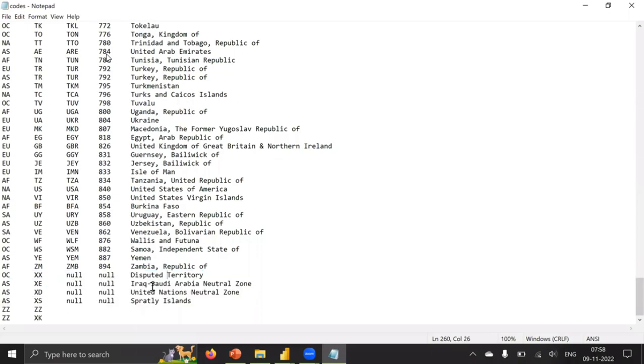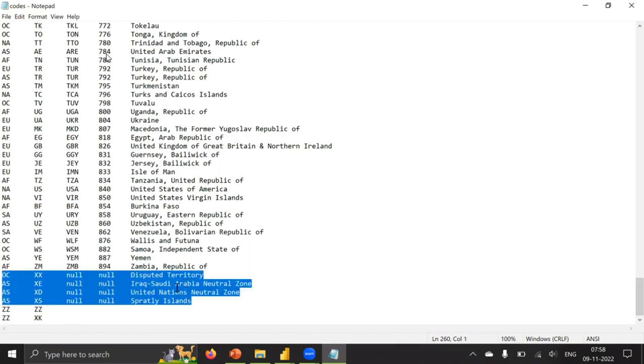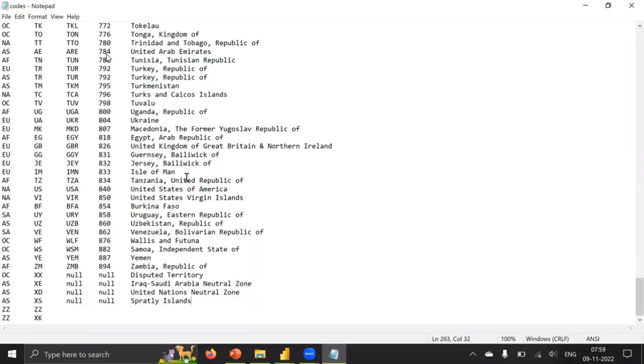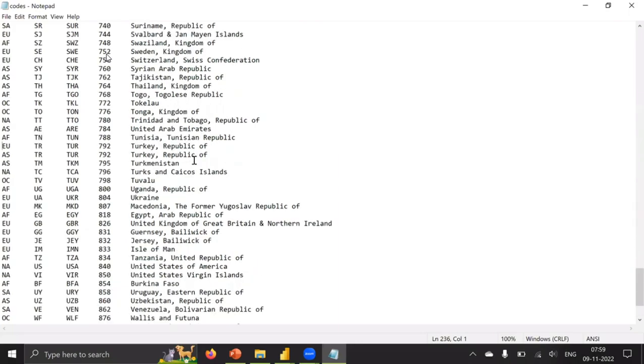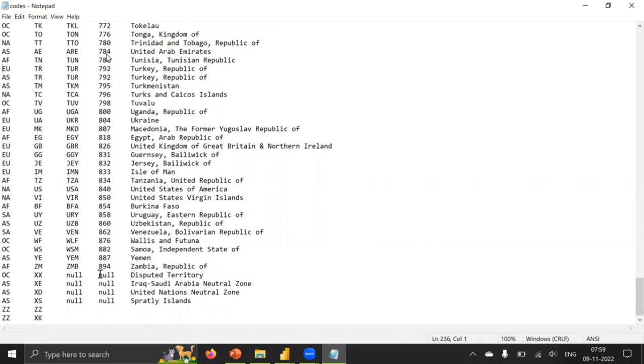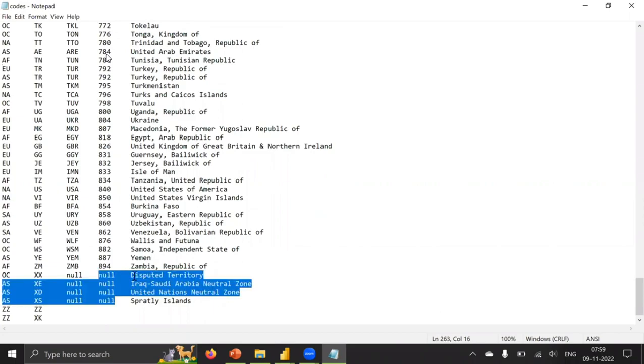The disputed territory, the Iraqi Saudi Arabian neutral zone, the United Nations neutral zone, and Spratly Islands. All these are not officially recognized countries by the United Nations. And there are multiple occurrences, right? Even Turkey. Some parts of Turkey are considered to be in both. In Turkey, you see, it is part of Europe and Asia as well. Exactly. And disputed land also. Yeah, exactly. There are people living there, but these 4 rows here are not recognized as countries or sovereign states of the world.